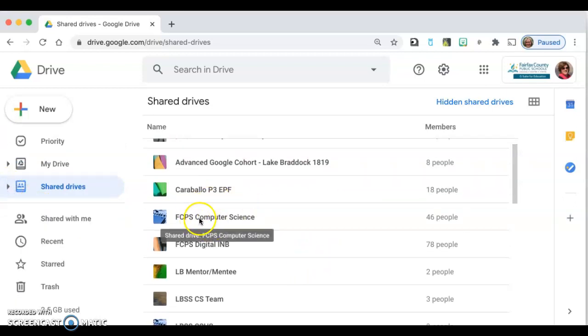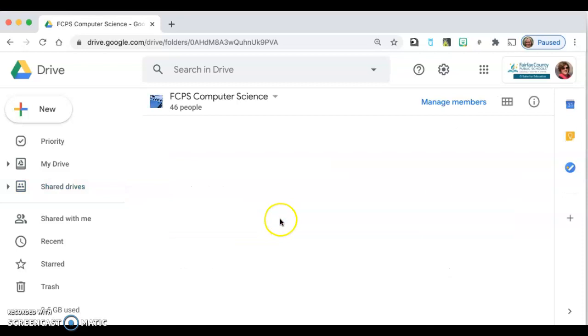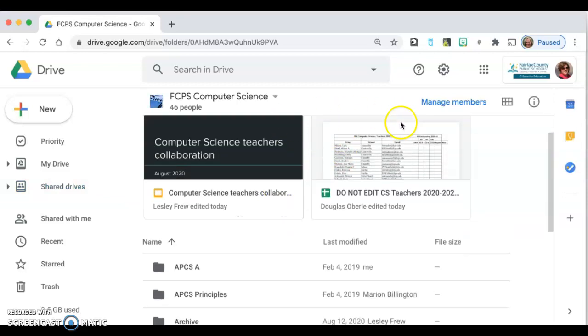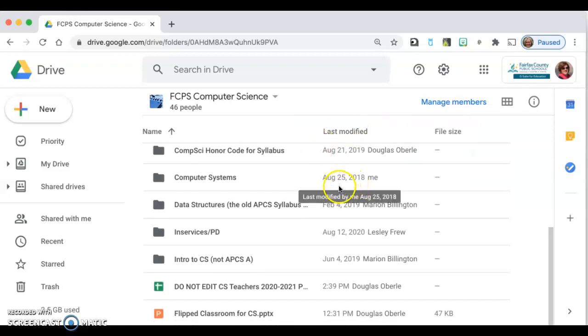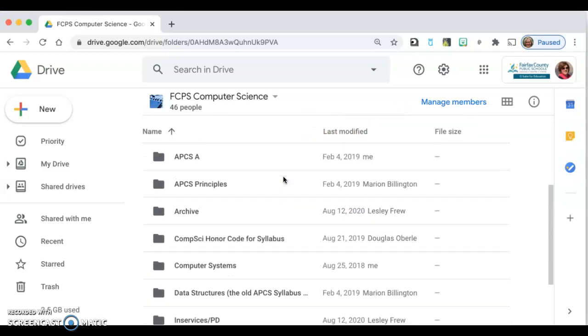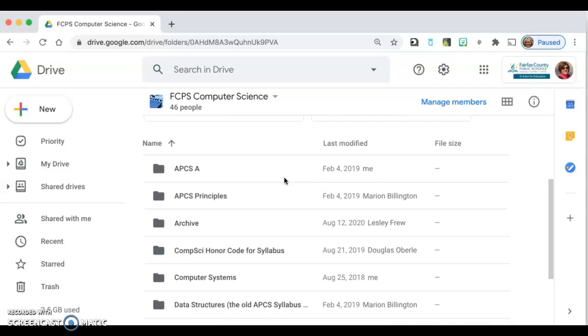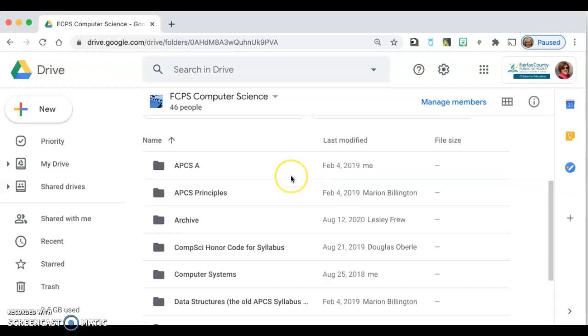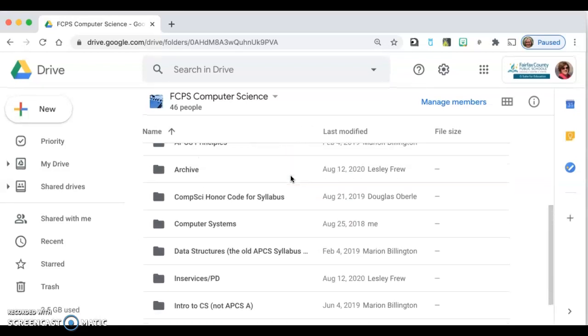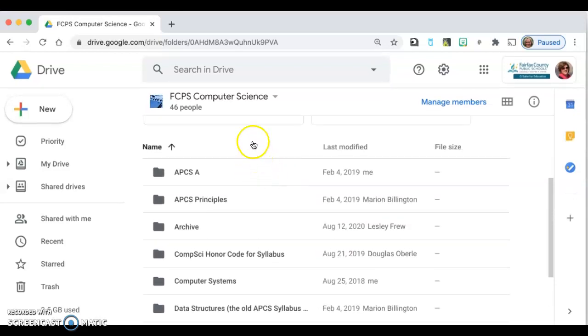We want to go to FCPS Computer Science. If you do not see this, then you need to be added to the group. Once you are added to the group, you are free to copy and edit any materials here. So if you want to make a new folder with materials to share with other people, this can be a sharing place between schools. There's already quite a few resources here.